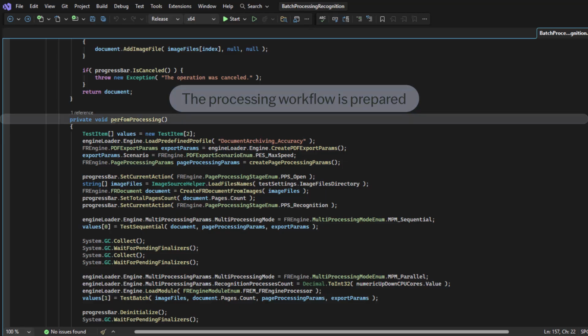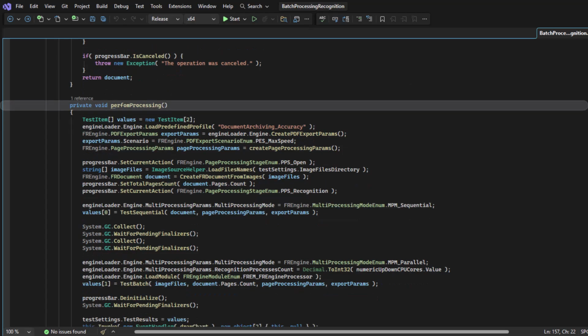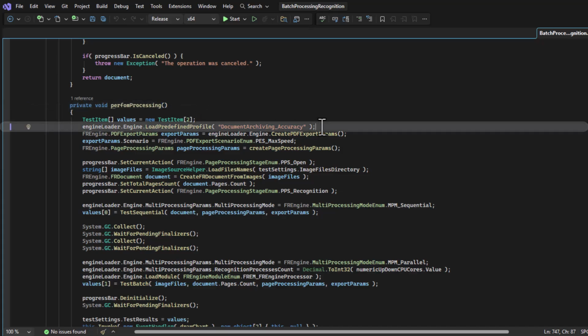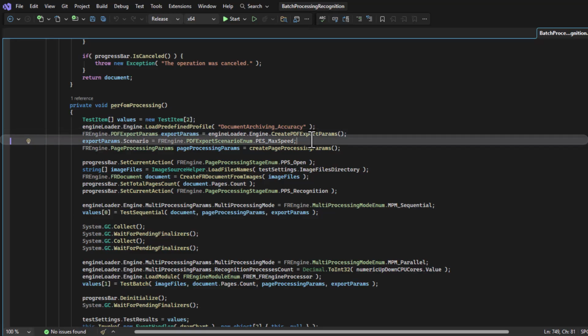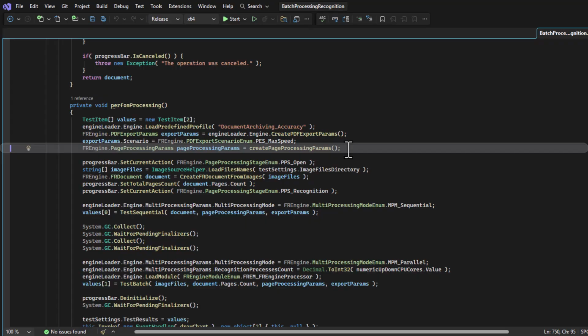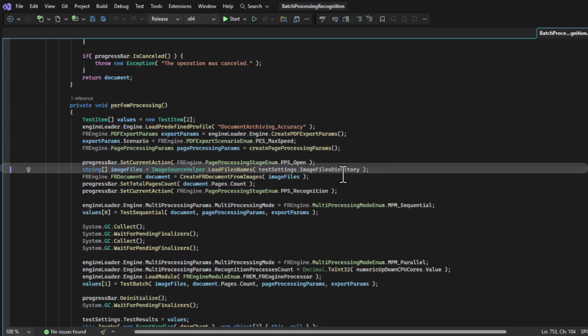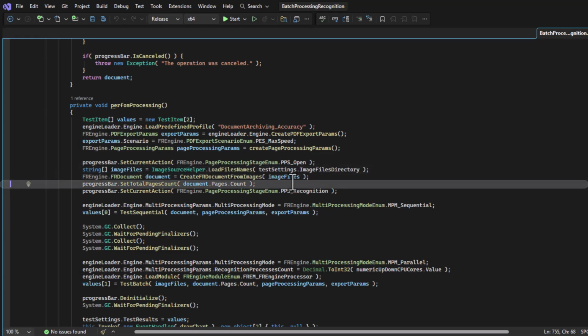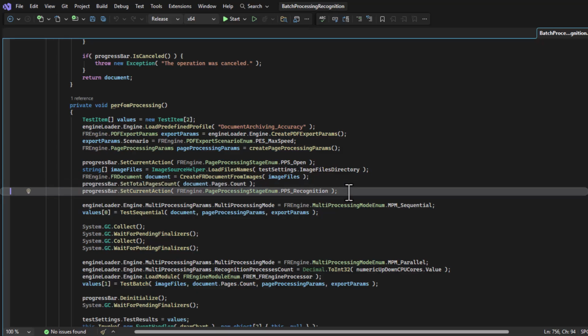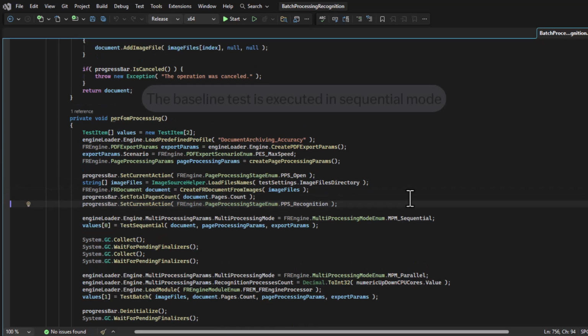In the processing thread, the sample loads FineReader Engine again and begins the test workflow. It first loads the predefined profile, creates PDF export parameters, and sets the PDF export scenario to maximum speed. Next, it prepares the page processing parameters. After that, the application loads the list of input image files, creates a FineReader document from those images, updates the total page count in the progress dialog, and switches the progress display to the recognition stage.